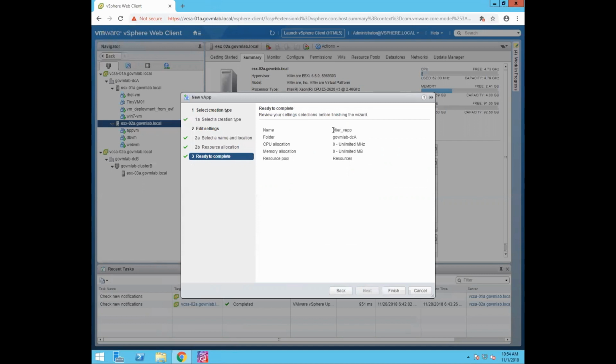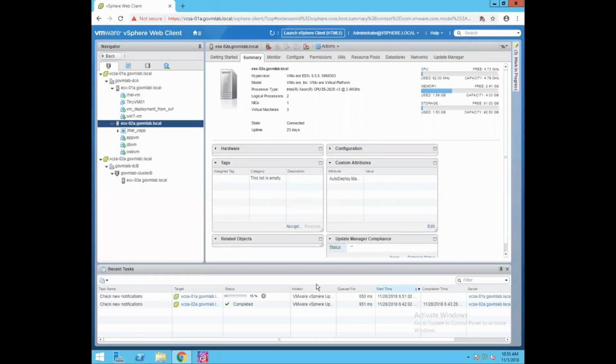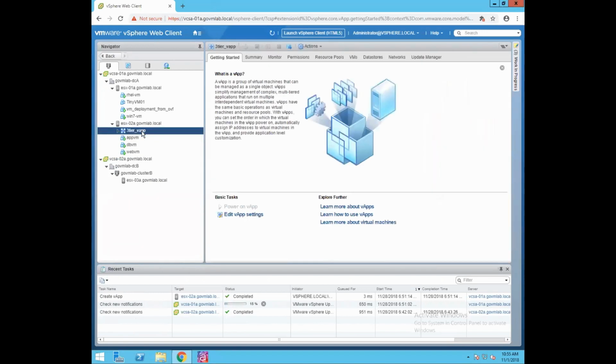The name of our vApp is 3-tier_VApp. It is going to be created under GoVMlab-DCA. We have not configured CPU and memory for our vApp. Click on finish. In the task pane, you could see the vApp has been created successfully. Now you could see the icon, which most of all looks like a flower. So this is the icon of a VMware vApp. As you could see, a vApp is a group of virtual machines that can be managed as a single object.